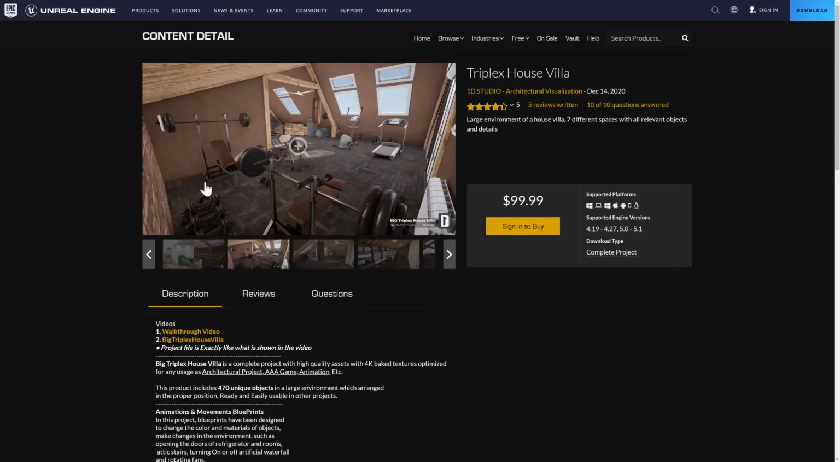Oh, I didn't even get to the gym. I guess I should have gone up to the attic. I guess there's a gym up there. So yeah, that is the triplex house villa, and that is the end of the free for the month stuff.